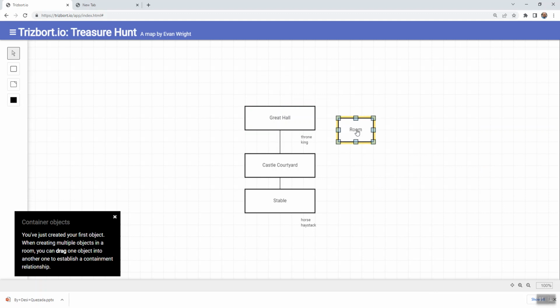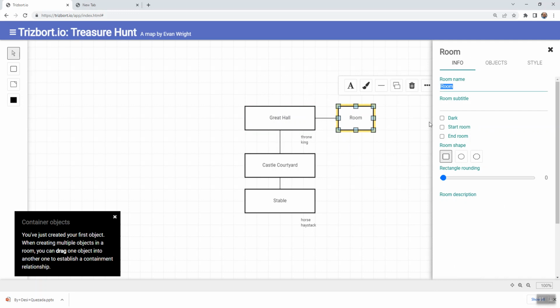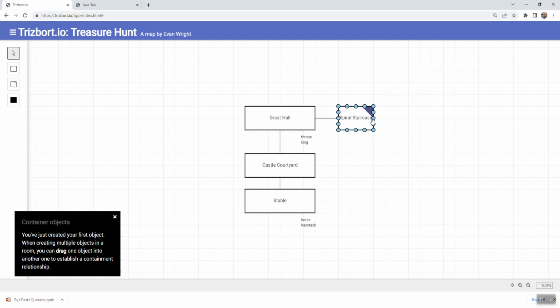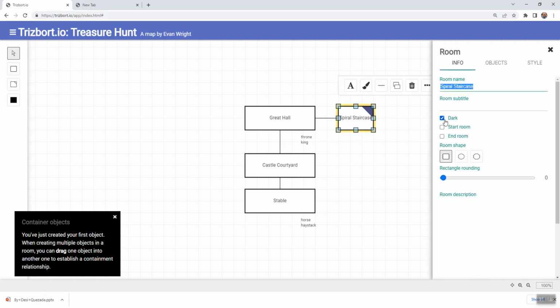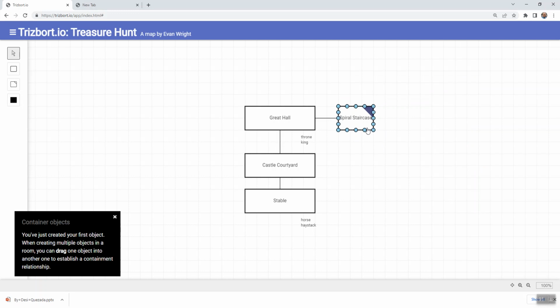So let's go add a room called spiral staircase. So what'll the description of this be? Maybe we need a torch to be able to see in the spiral staircase. If we want a place that you need a torch to be able to see in, you can click that dark box and then make that dark. So if we do that, then we have to have a light source to be able to see there.